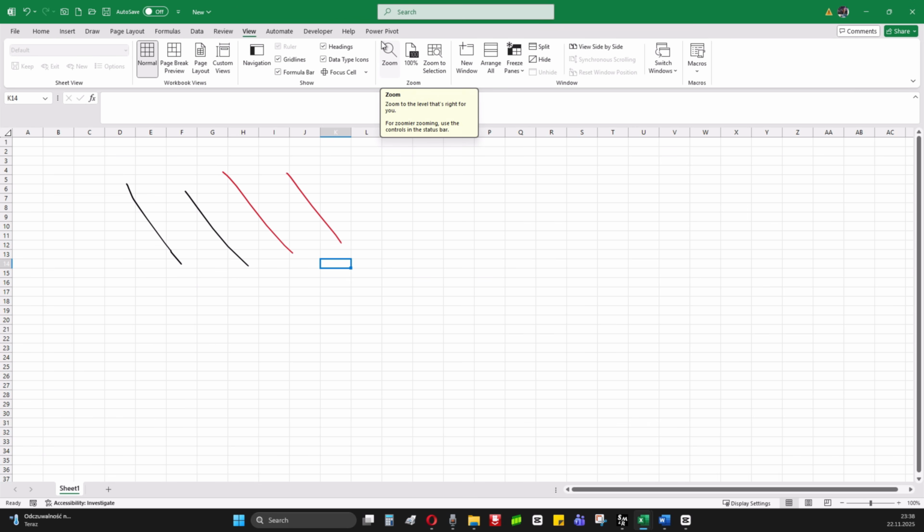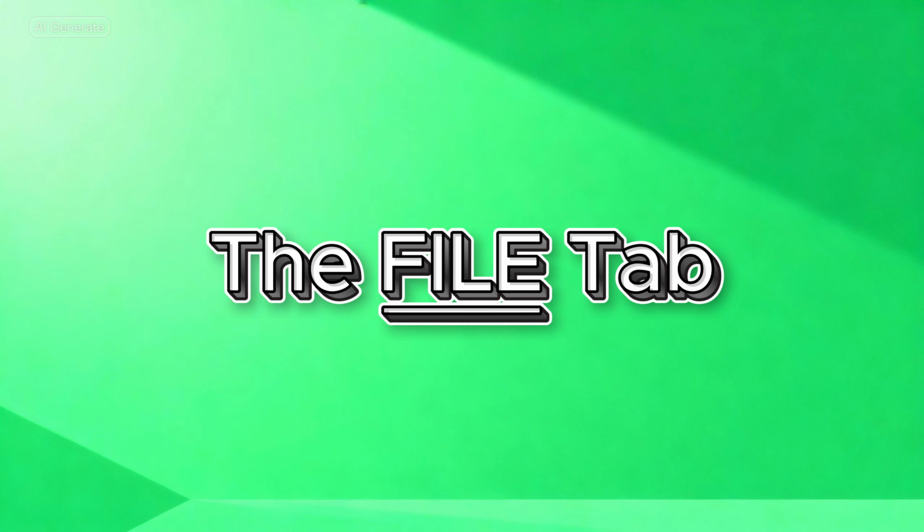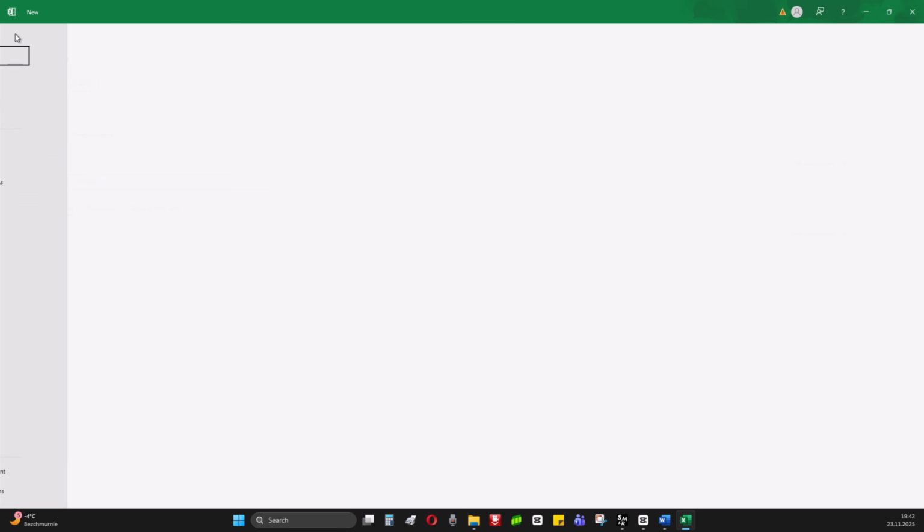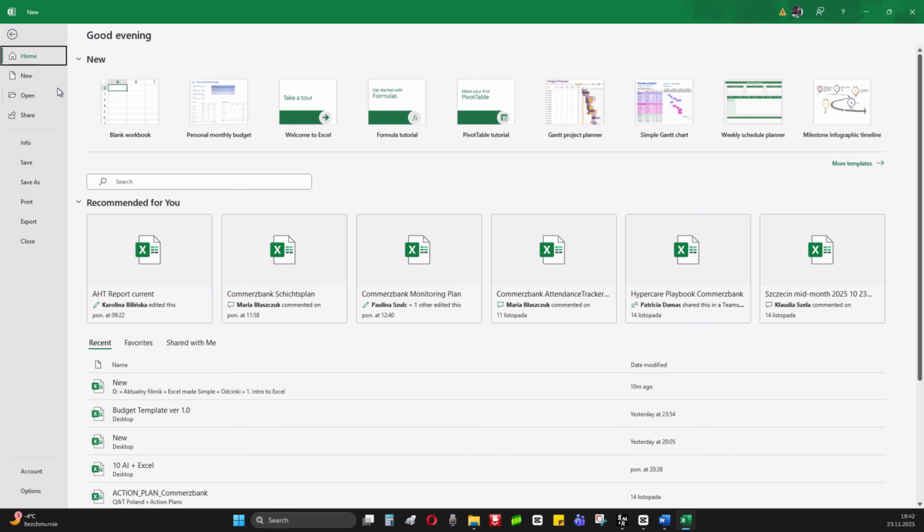Now let's cover the File tab, where you manage your workbook. Let's now have a look at the File tab. The File tab is where you create, save, share, print, and change Excel settings.